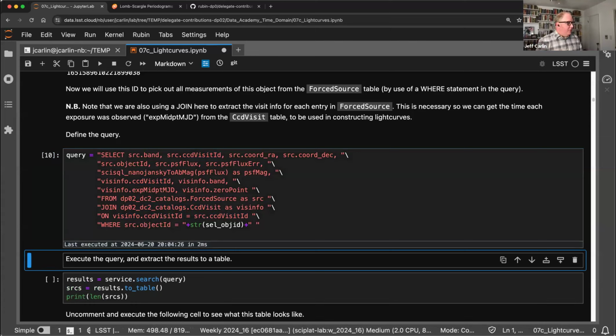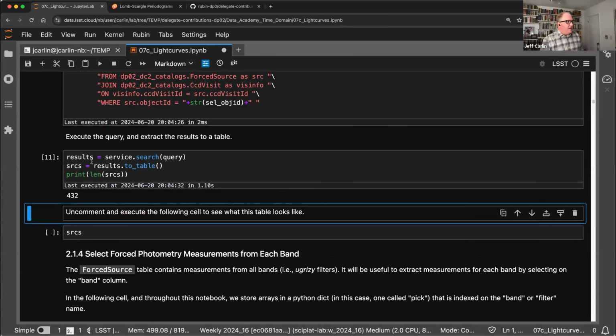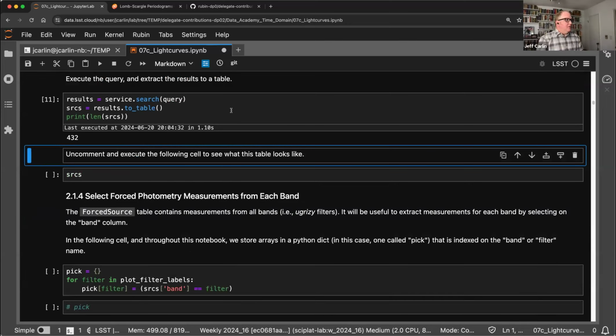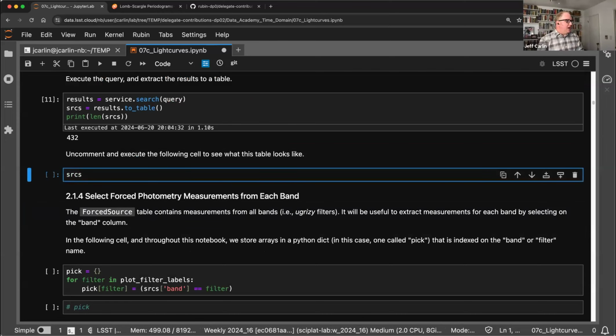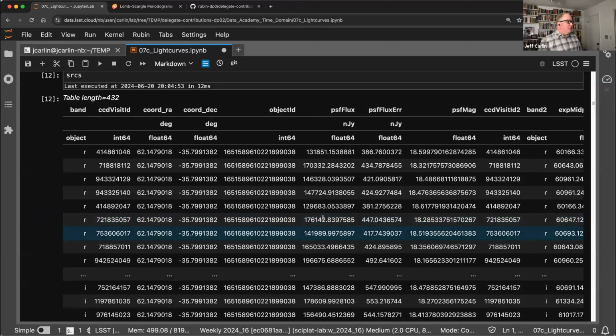Okay, so then when you extract the results of that into a table, the length of that table is 432 rows long. And so this is telling us we have 432 measurements of that particular star. And you can see what that table looks like. Here are your 432 measurements.